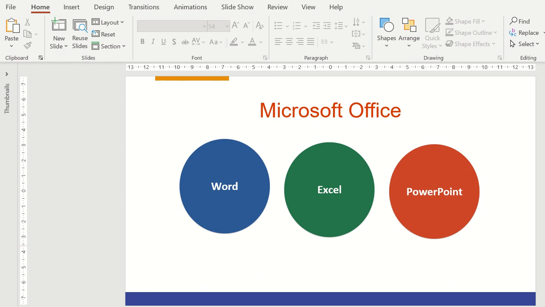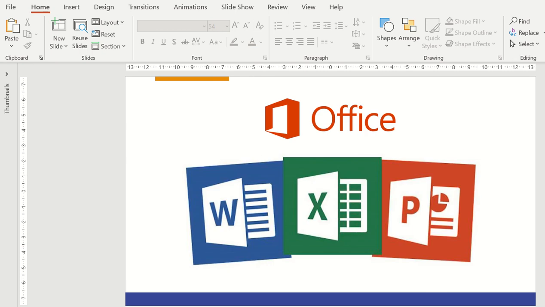Just to show you an alternative way to design a slide like this using all graphics, I'll use the Office logo and the Word, Excel, and PowerPoint logo blown up to show you another option for presenting this slide.